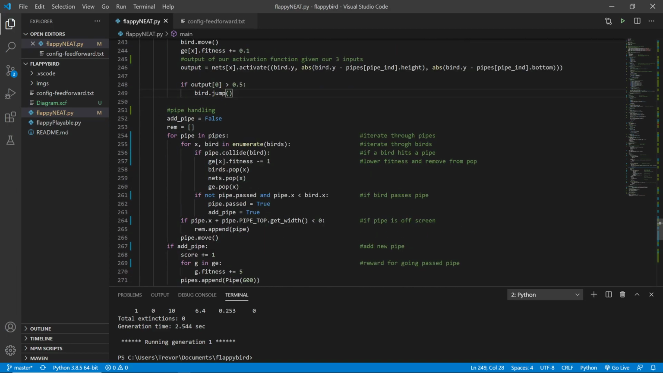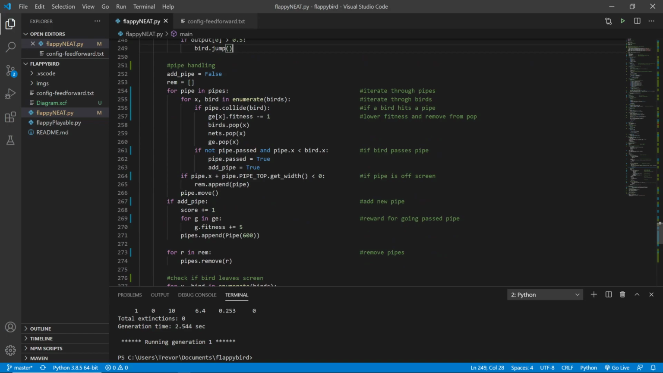And then we go ahead and have our pipe handling here. So the idea is, should we add a pipe, we start it with false. We have a remove array, and then for each of the pipes, we go ahead and look through each of the birds to determine if the bird has collided with the pipe. And if the bird has collided with the pipe, we go ahead and lower its fitness just enough so that if you have 2 birds and one collides with the pipe and one makes it through the pipe at any given point, the one who hit the pipe should have a lower fitness than the one that made it through the pipe, so that way it doesn't prioritize just ramming into the pipe.